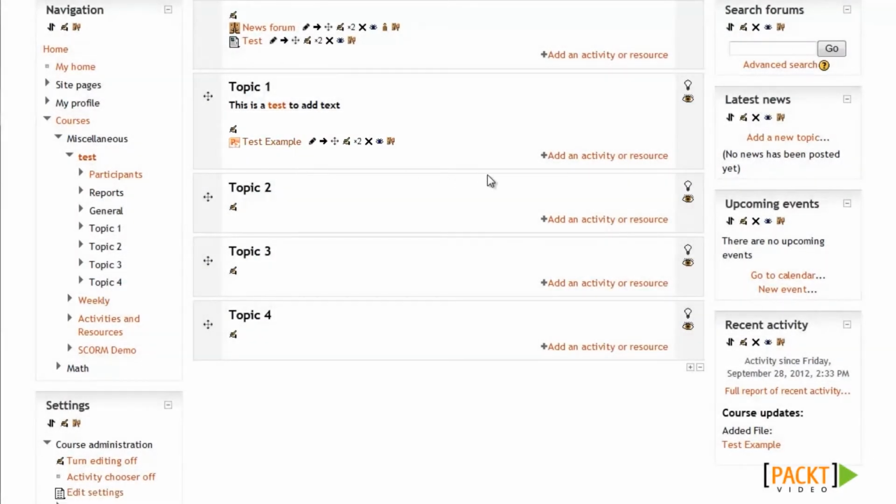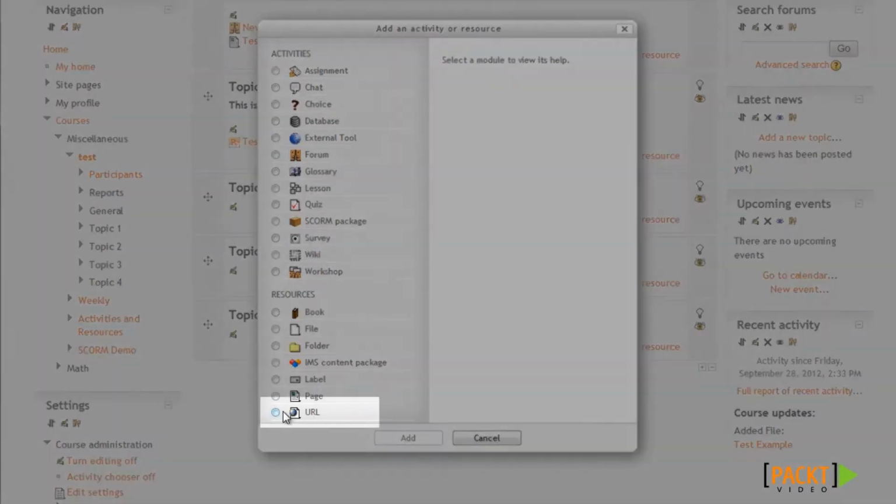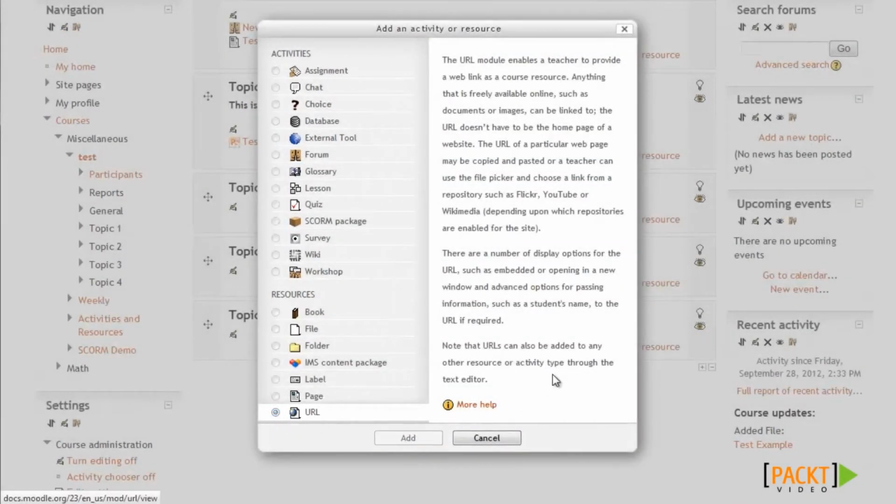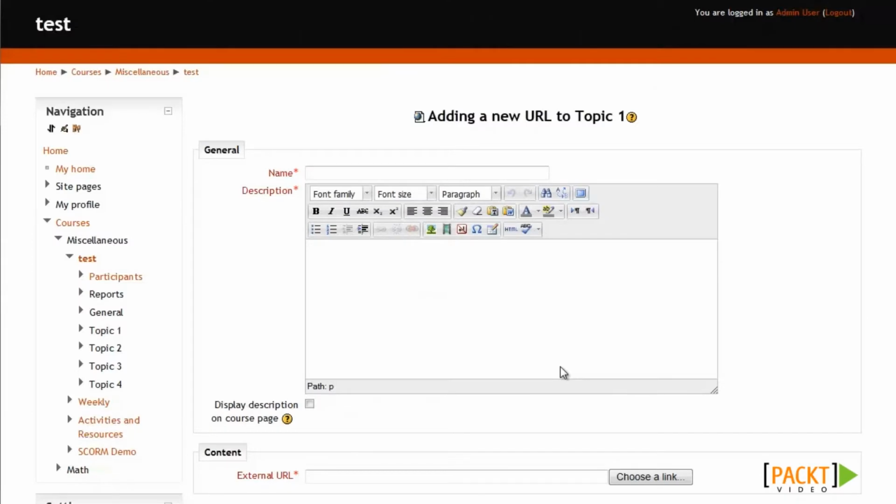So now let's go back to the Add an Activity or Resource option to add a link to a web page. I'll just click Add an Activity or Resource, and this time I'll select URL instead of File. So I'll click URL, then Add. Then after clicking Add, you'll be brought to this screen where we'll add a name and a description for the link, just like we did when adding the file. So I'll go ahead and enter a title and a description here.